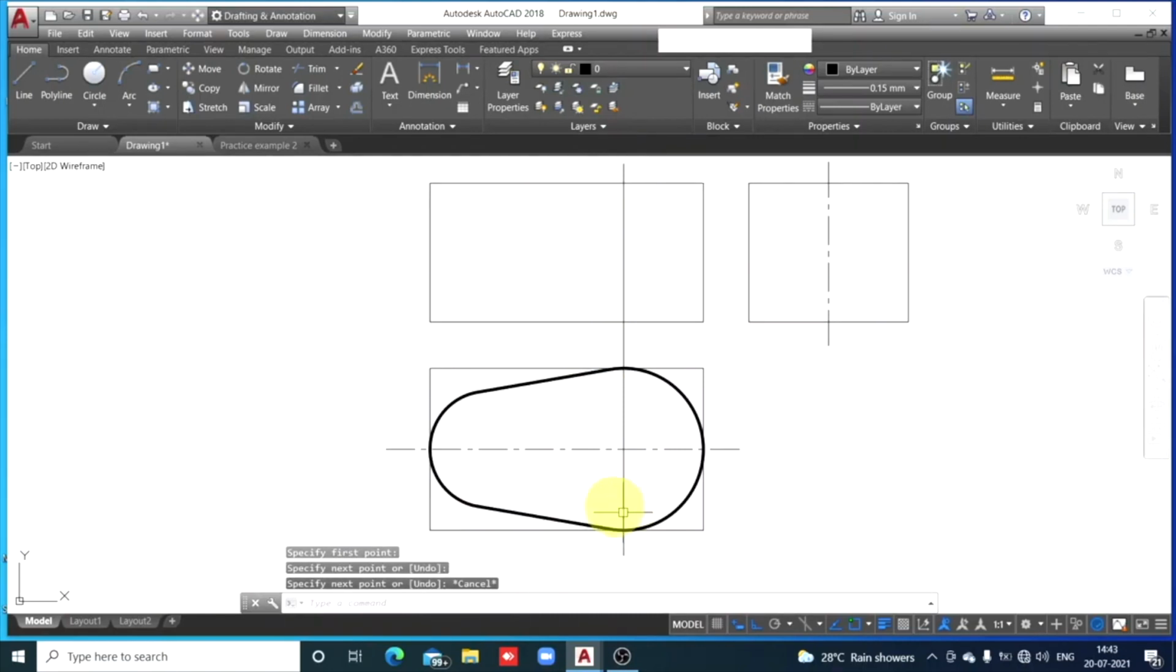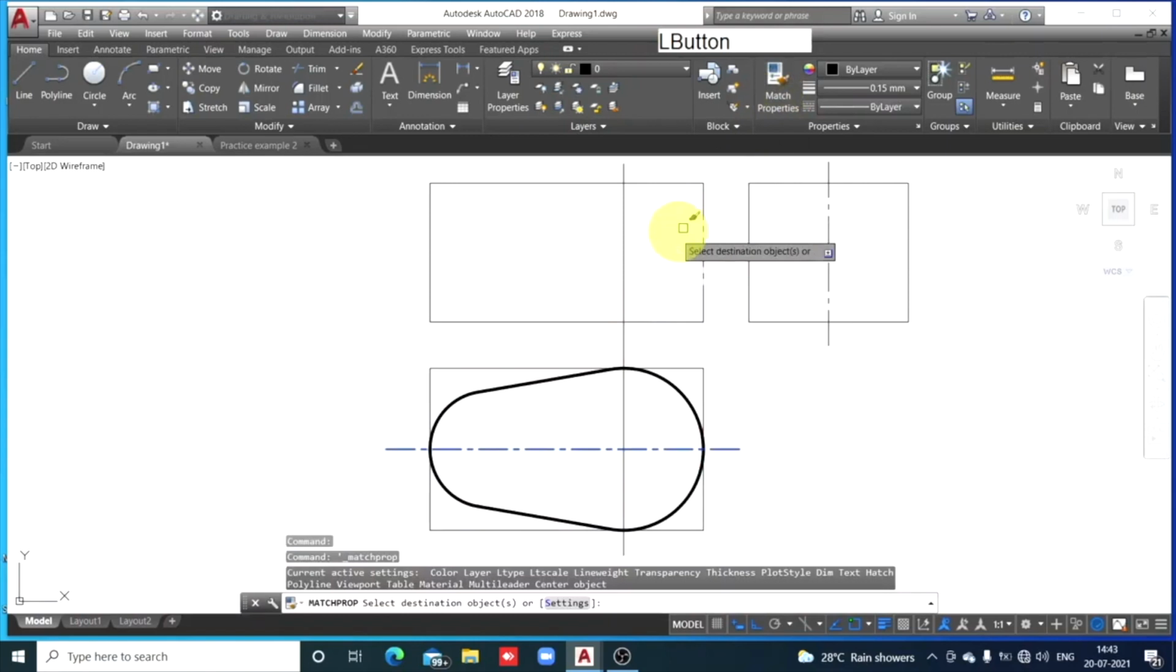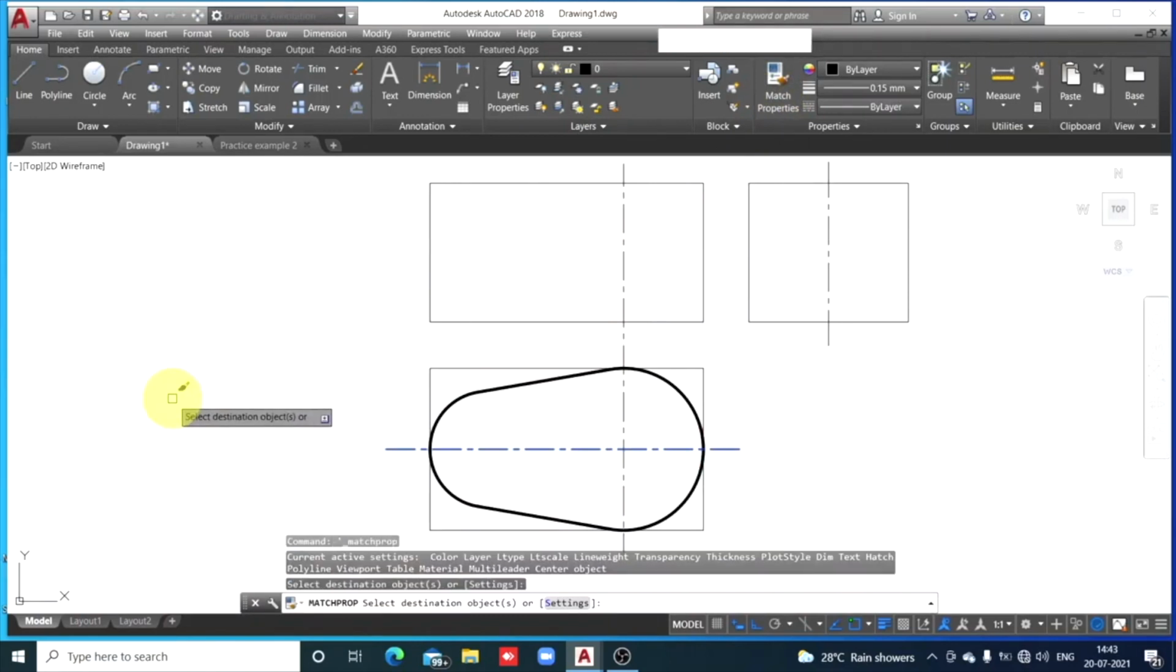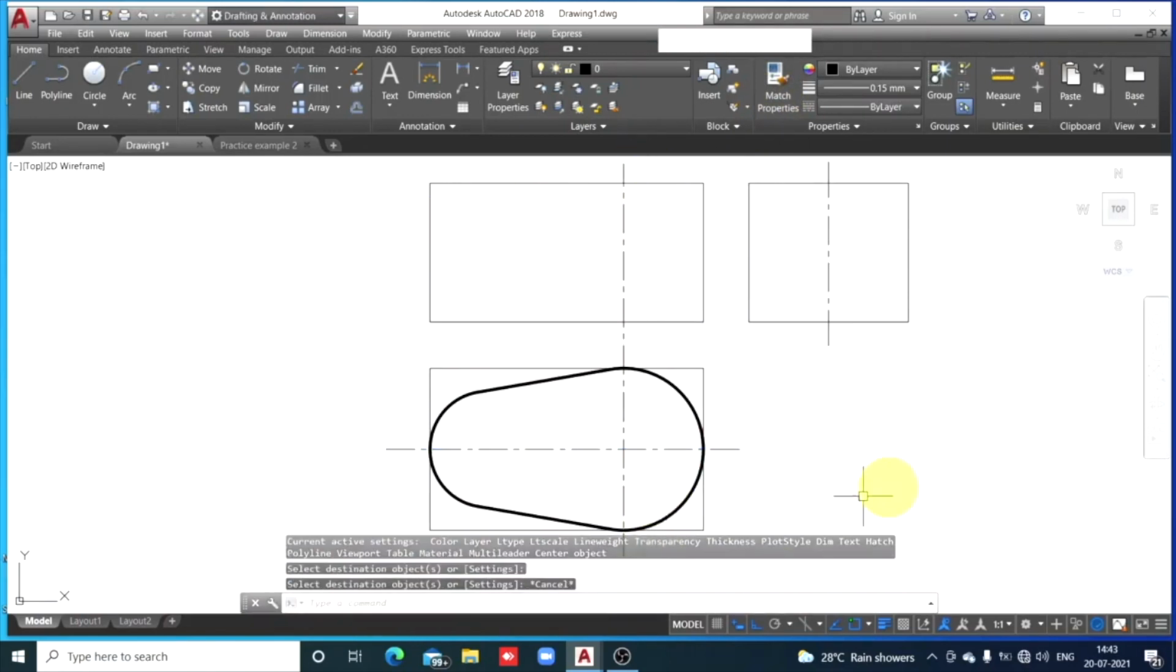What is this line? This is a center line again, and in the front view it is the axis of the cylinder and that circular hole. Select center line, match properties, and this is how I have converted this vertical line to a center line.